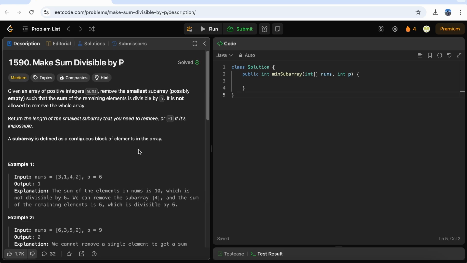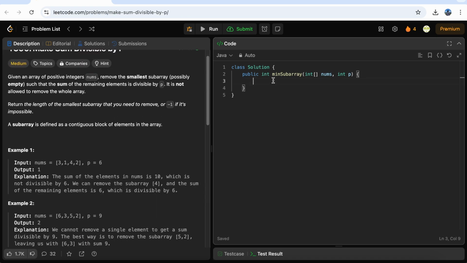Today's problem is 1590 and the problem statement is make sum divisible by p. So in this problem we are given an array of integers nums and we have to remove the smallest subarray such that the sum of the remaining elements is divisible by p. We cannot remove the whole array, and we have to return the length of the smallest subarray, and if we cannot do so, we have to return -1.